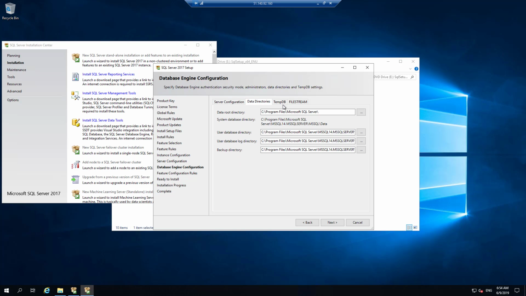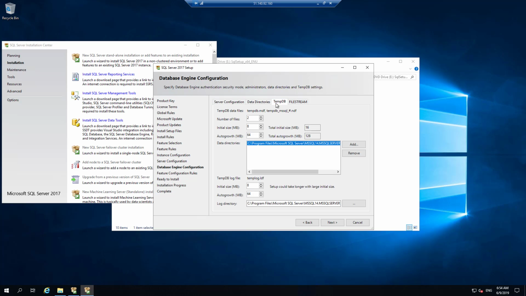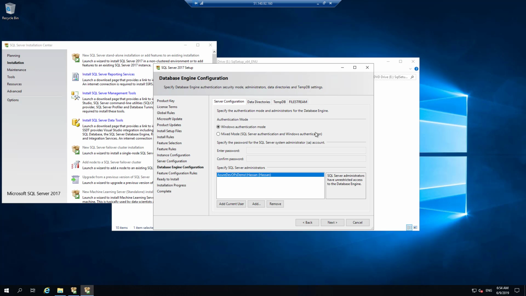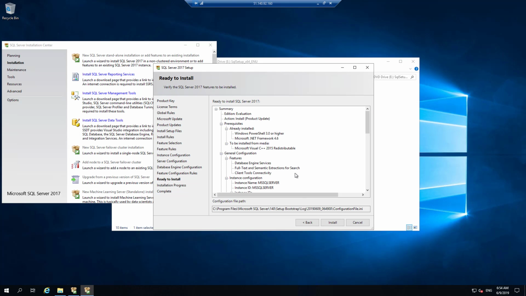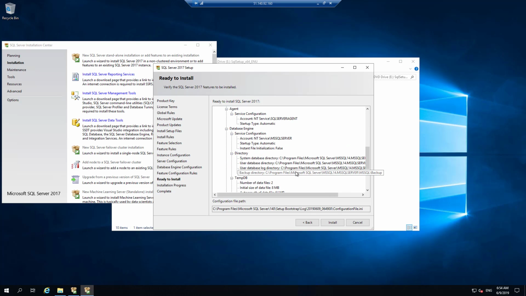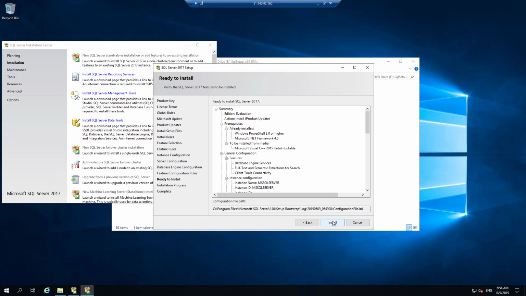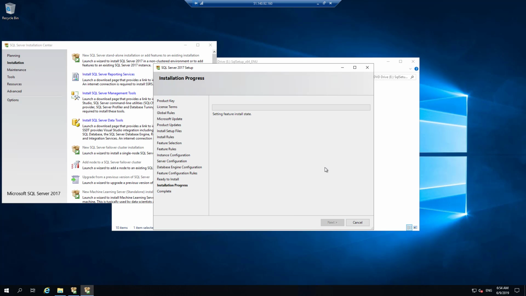You also have options to change these database directories, right? And the TempDB file locations. I'm not going through the more administrative features, this is out of scope, but for us it's fine. Click next, and we are ready to install everything. It's just giving us a summary of what we selected, and we are happy with that. Click install.